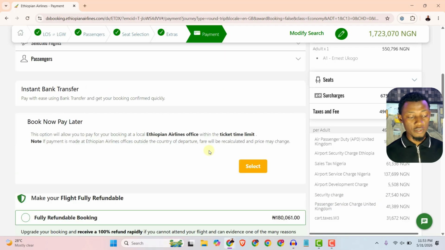And here we have a couple of options to pay: the instant bank transfer. We also have the book now and pay later, and that is the exact one that we'll be needing for this video, because it's going to enable us to book right now and go ahead to use the flight ticket for our visa application. Then of course, when the application is accepted, we can pay and catch our flight. That's it. I'm going to click on select right here for the book now and pay later.